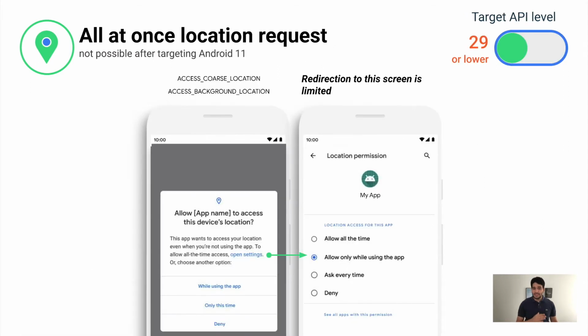So to ensure compatibility for applications targeting Android 10, so API level 29, it's still allowed to request both foreground and background location permissions at the same time. And we have this extended dialog shown instead, rather than sending the user straight to the settings. You can have that permission coming up to the user.